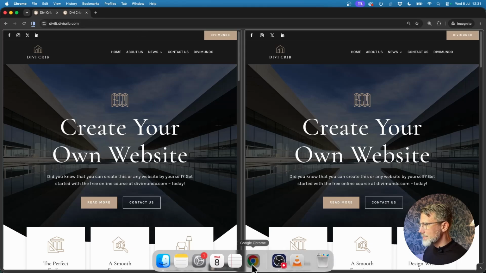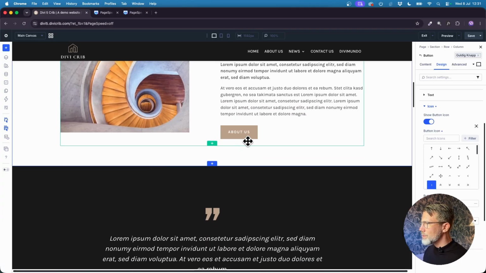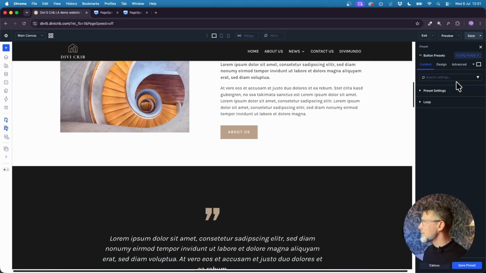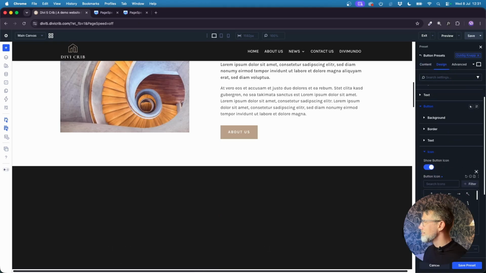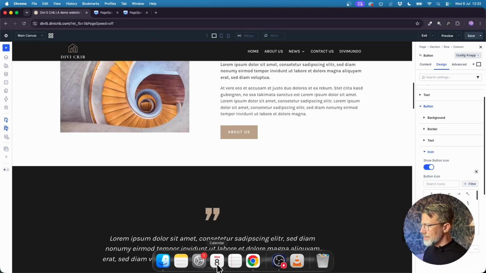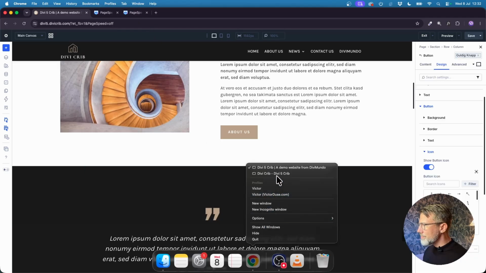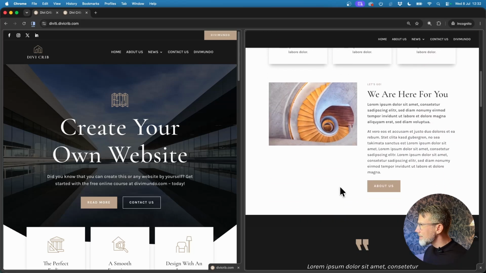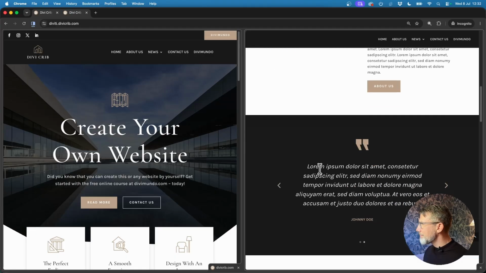Okay, let's head back. Maybe we'll try with another button here, the About Us preset, the golden button preset. Design, button, icon, and let's select the correct icon and click Save Preset, and yes. So let's see if we can fix all buttons just by editing the preset. I'll hit refresh. We have that one. This is not the golden button, so I'm not surprised that's not affected. But we have this icon here.